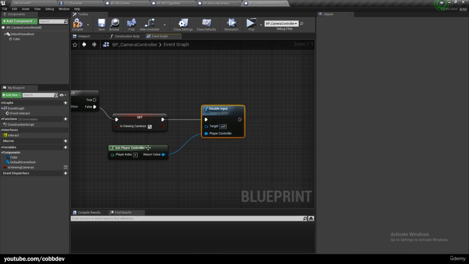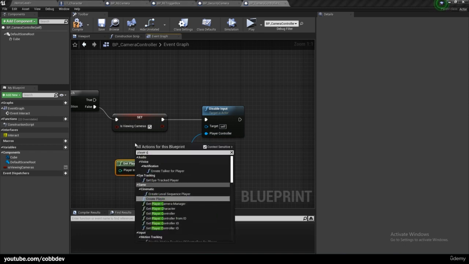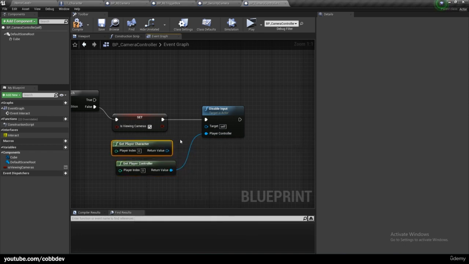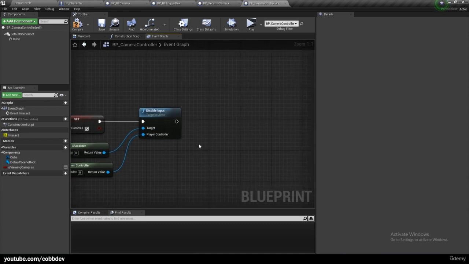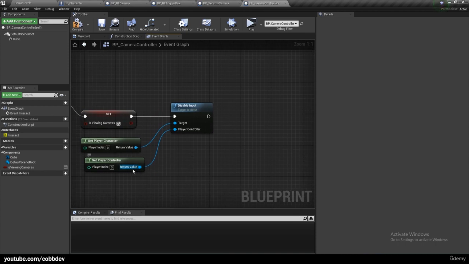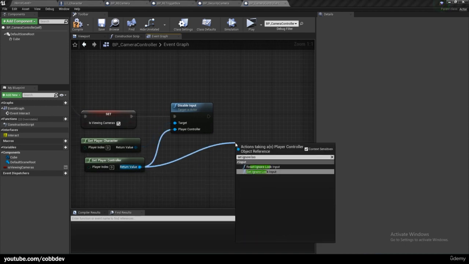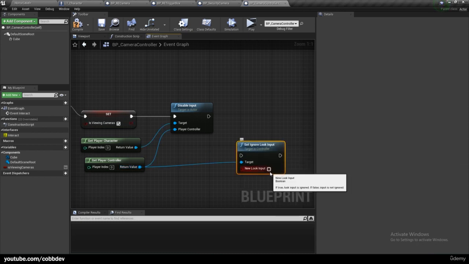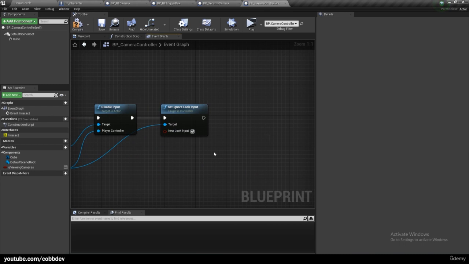This goes into the player controller, not the target. The target will be our player character. So once we are in the cameras, none of our input will work. So we can't open the inventory and do all that. None of the buttons will work that are set in our character. Get player controller. We want to set ignore look input and make that true, so you cannot look around while viewing the cameras.